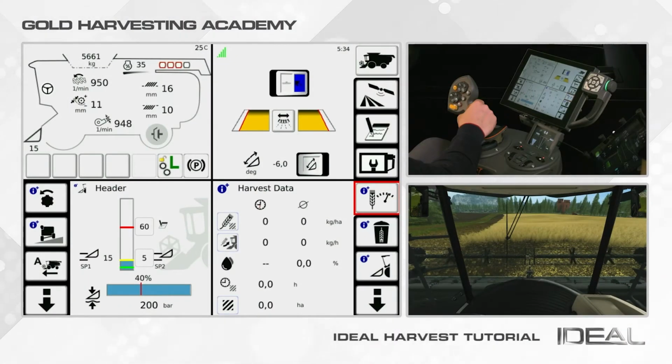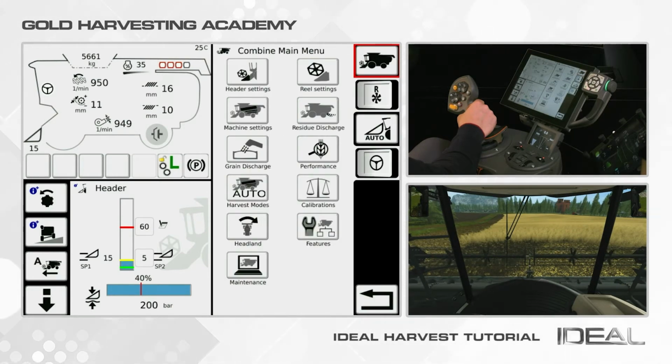IDEALharvest is a premium automation available on Ideal. To use it, press the combine icon on the top right part of the home screen, then press the Harvest Mouse button on the menu.